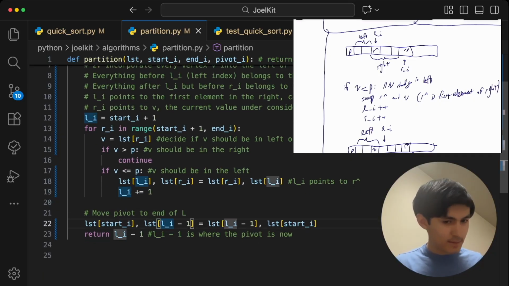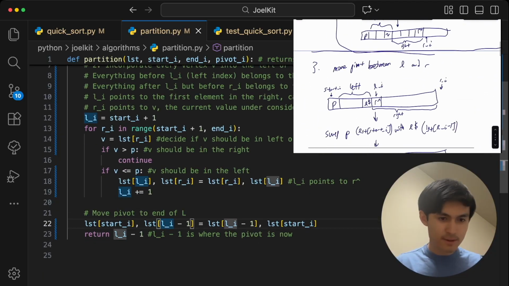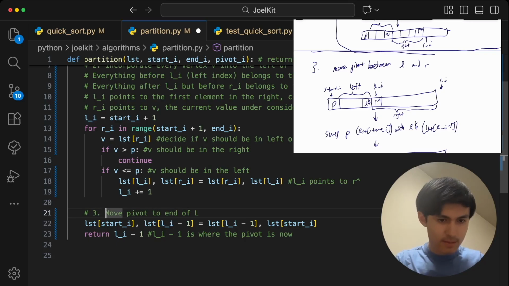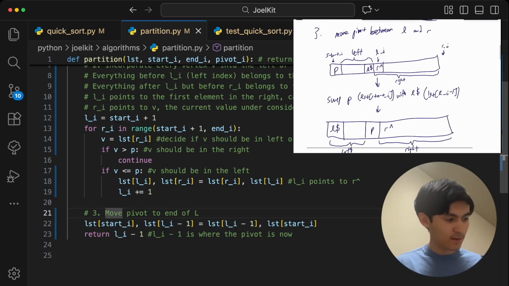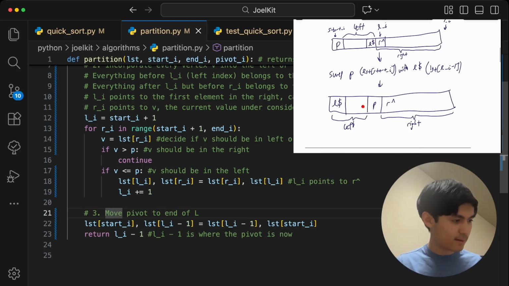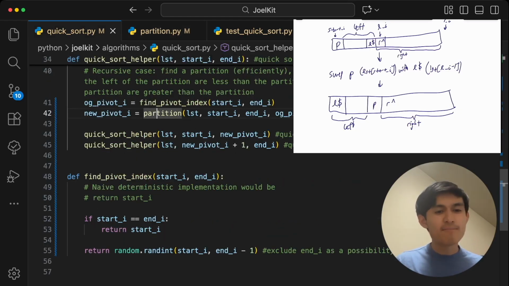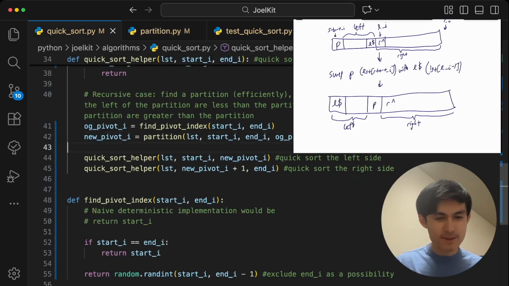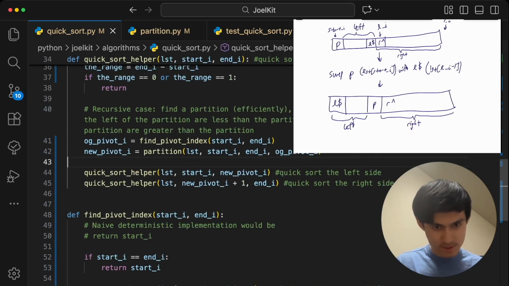And then in the last part, step 3, we're going to be moving the pivot to the end of the left region, in order to have our left region to the left of the pivot and the right region to the right of the pivot, such that the right elements are greater than P and left elements are less than P. So that's partitioning. This is all in place.